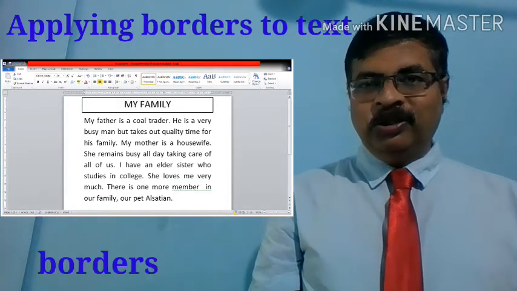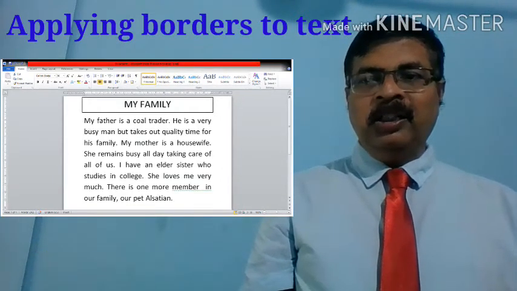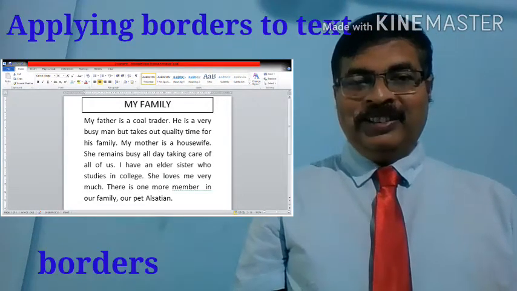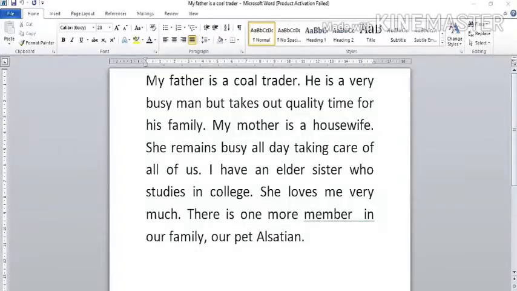Now I will show you how you can apply borders to some text. Here I have one document. One student has written something about his family. It's quite a well written document, but there is one thing lacking. Just one small thing is lacking. There is no heading. So let me put a heading.